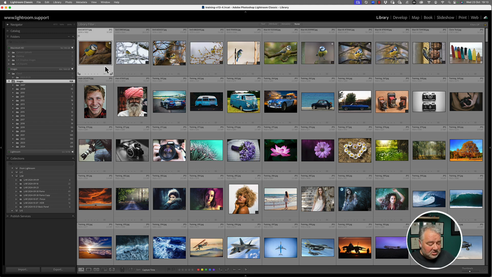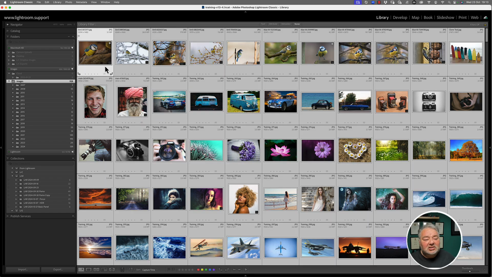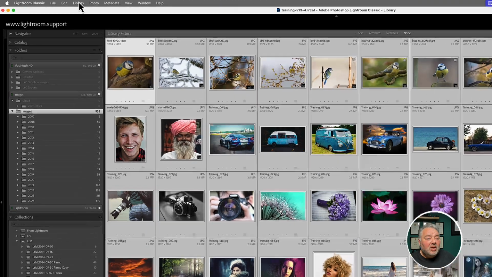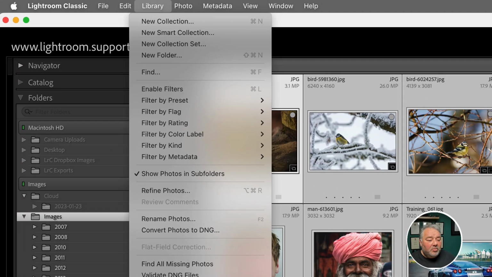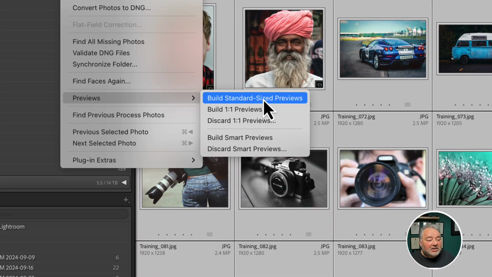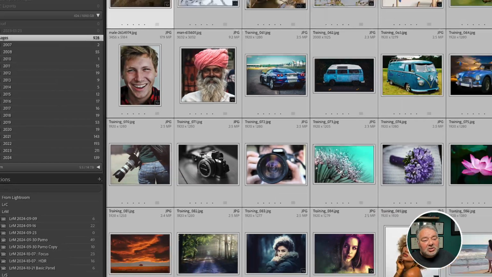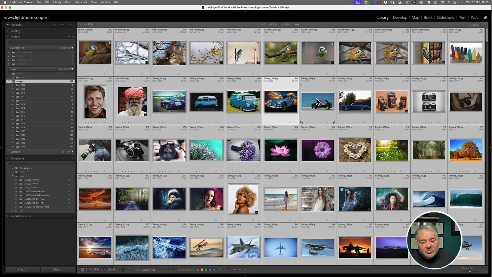So what you have to do is you have to Command or Control A to select them all, and we go Library, Preview, and it's Build Standard Previews. And what it will then do, it will build these previews. These are standard previews. It will start building all these.